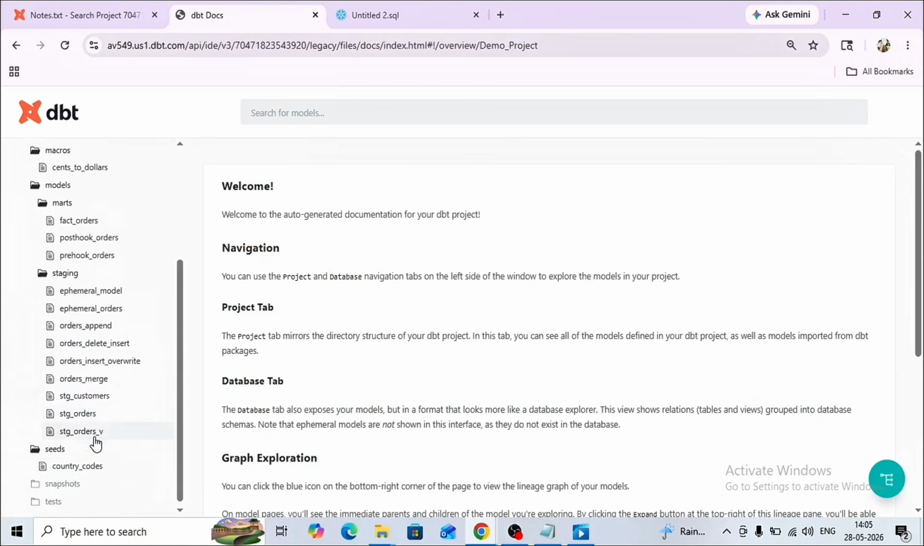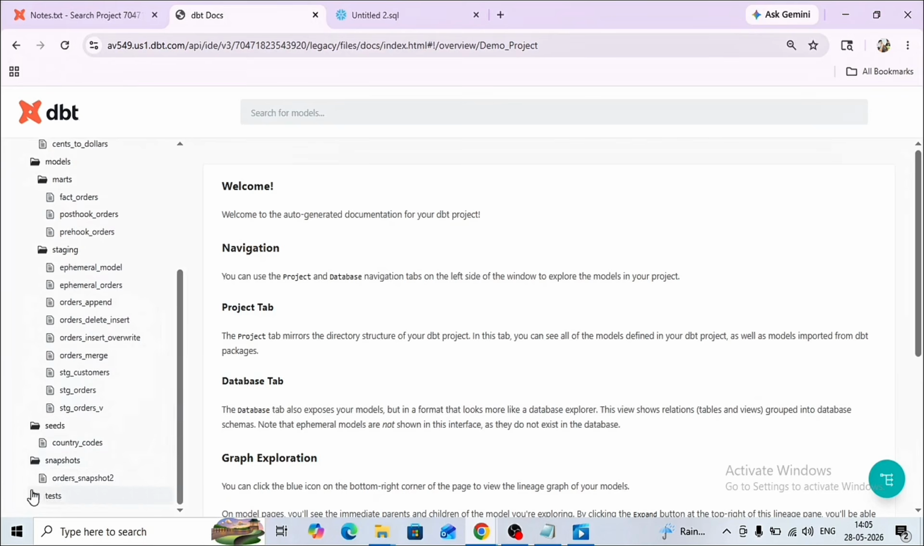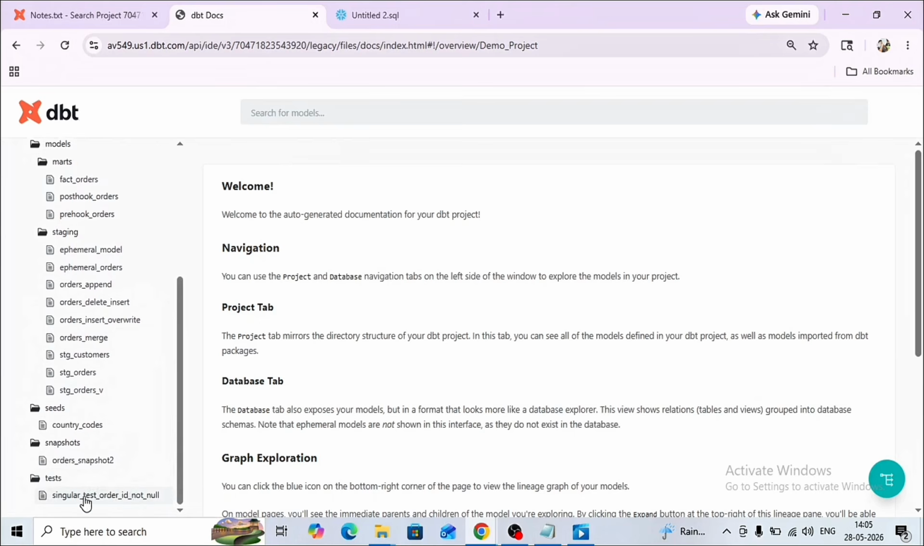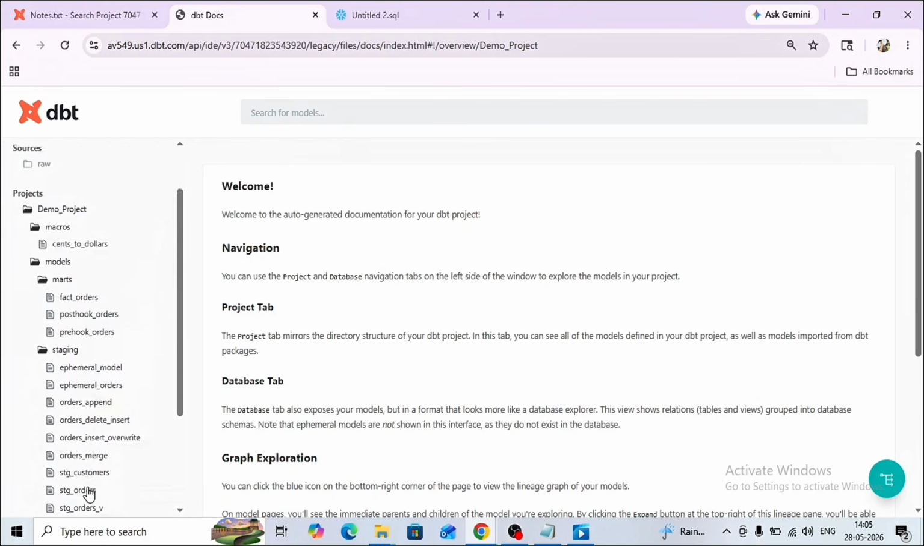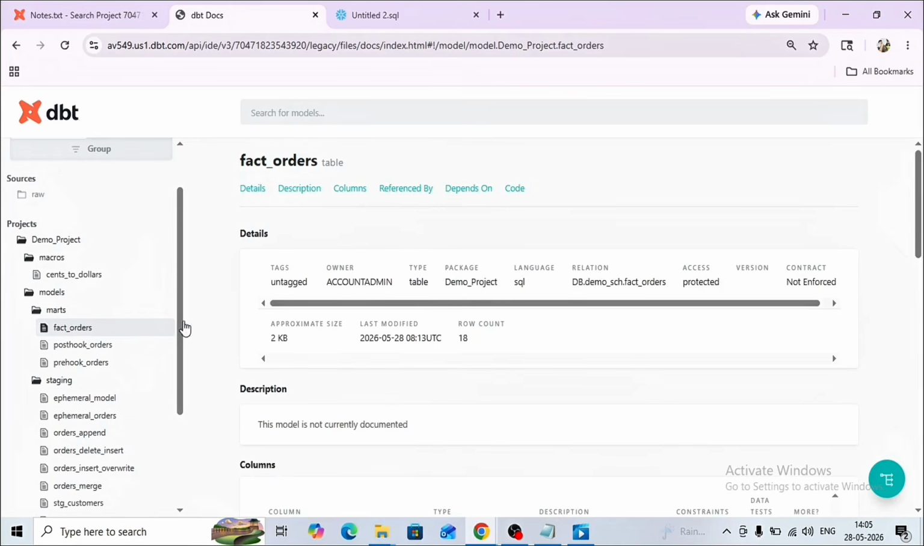Same, we had worked on seeds. In the seeds folder, we had created one CSV file, which was country code. Again, we worked on snapshots, so the snapshot file is there. Testing strategy is also there, right? Singular test. So if we talk about this fact order, if I open it, you can see here there are details, description, columns, referenced by, depends on, code, everything.